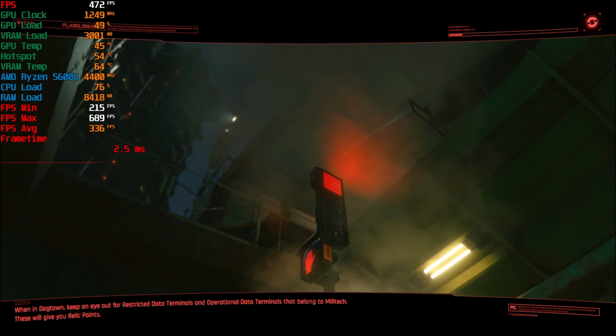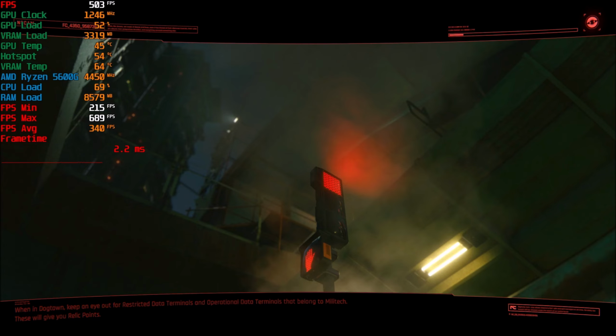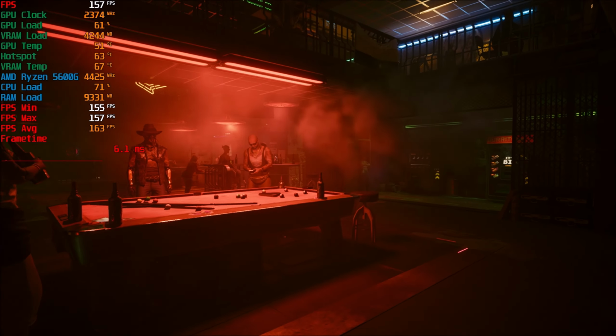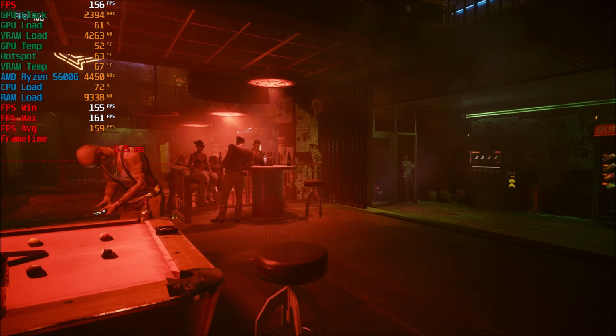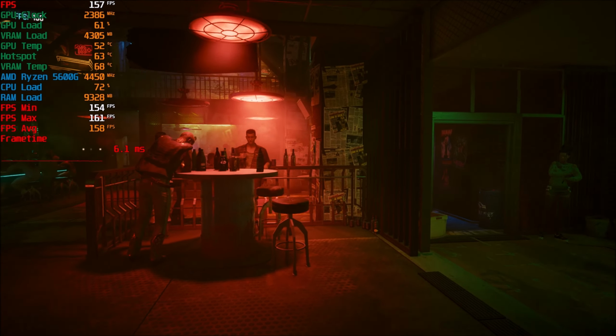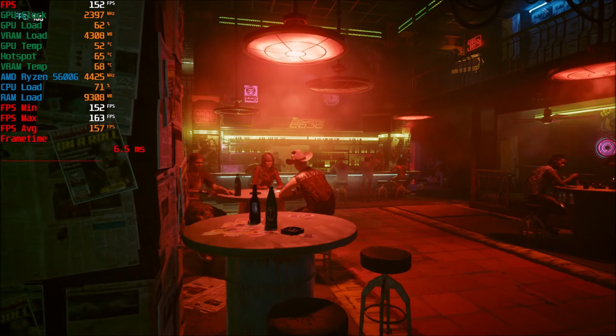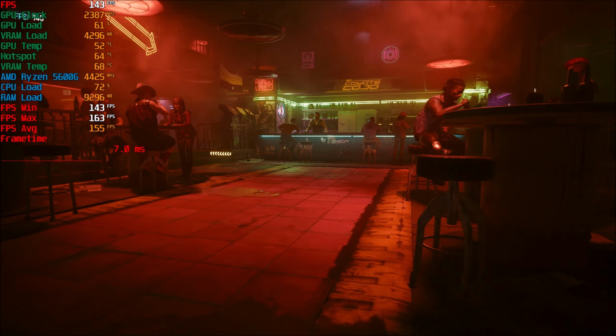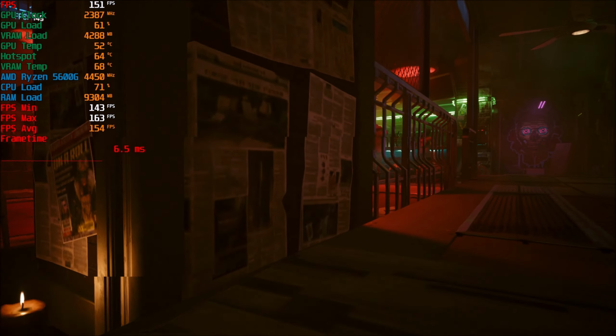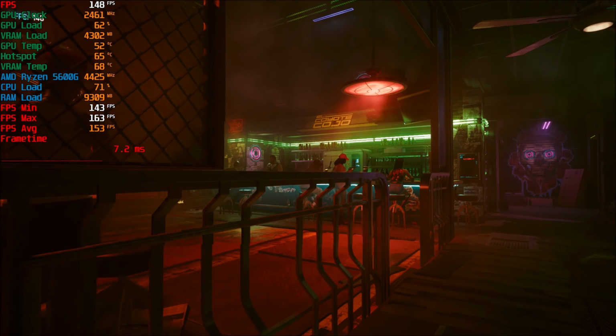Now this is at 4600 megatransfers per second. There we go. And as you can see, the CPU here is loaded pretty good. 70%.